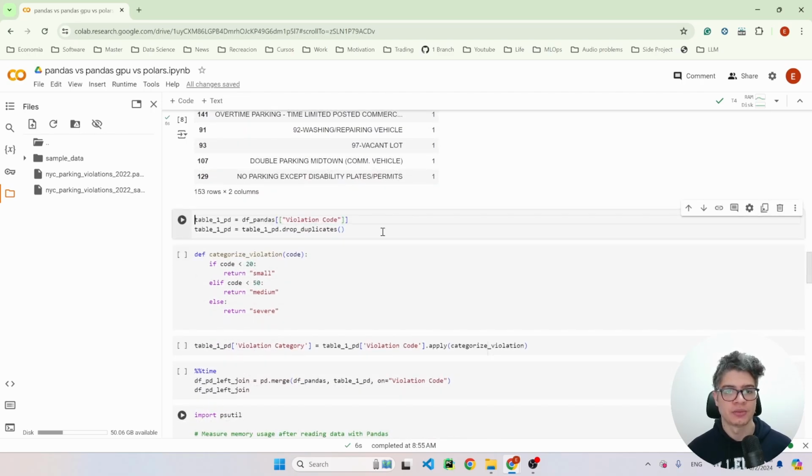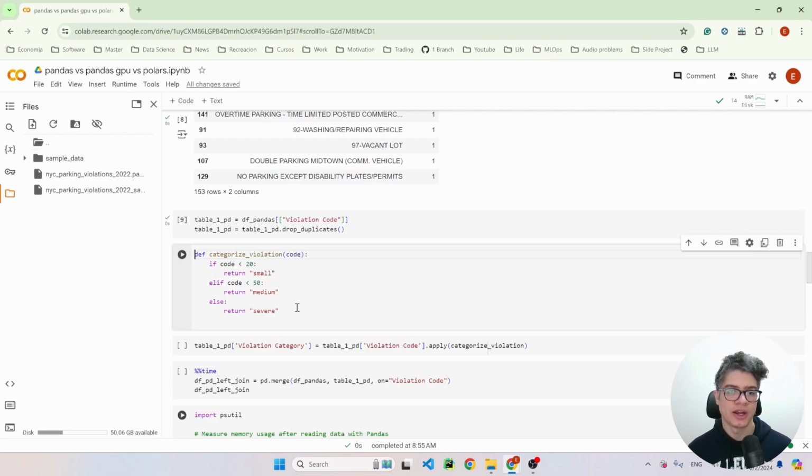join between two tables. So in this case, let's take the violation code and let's drop the duplicates, and then we will categorize the violation code in three groups. If it's lower than 20, it's small. If it's lower than 50, it's medium. And the violation, if it's bigger than 50, we will consider it as severe.